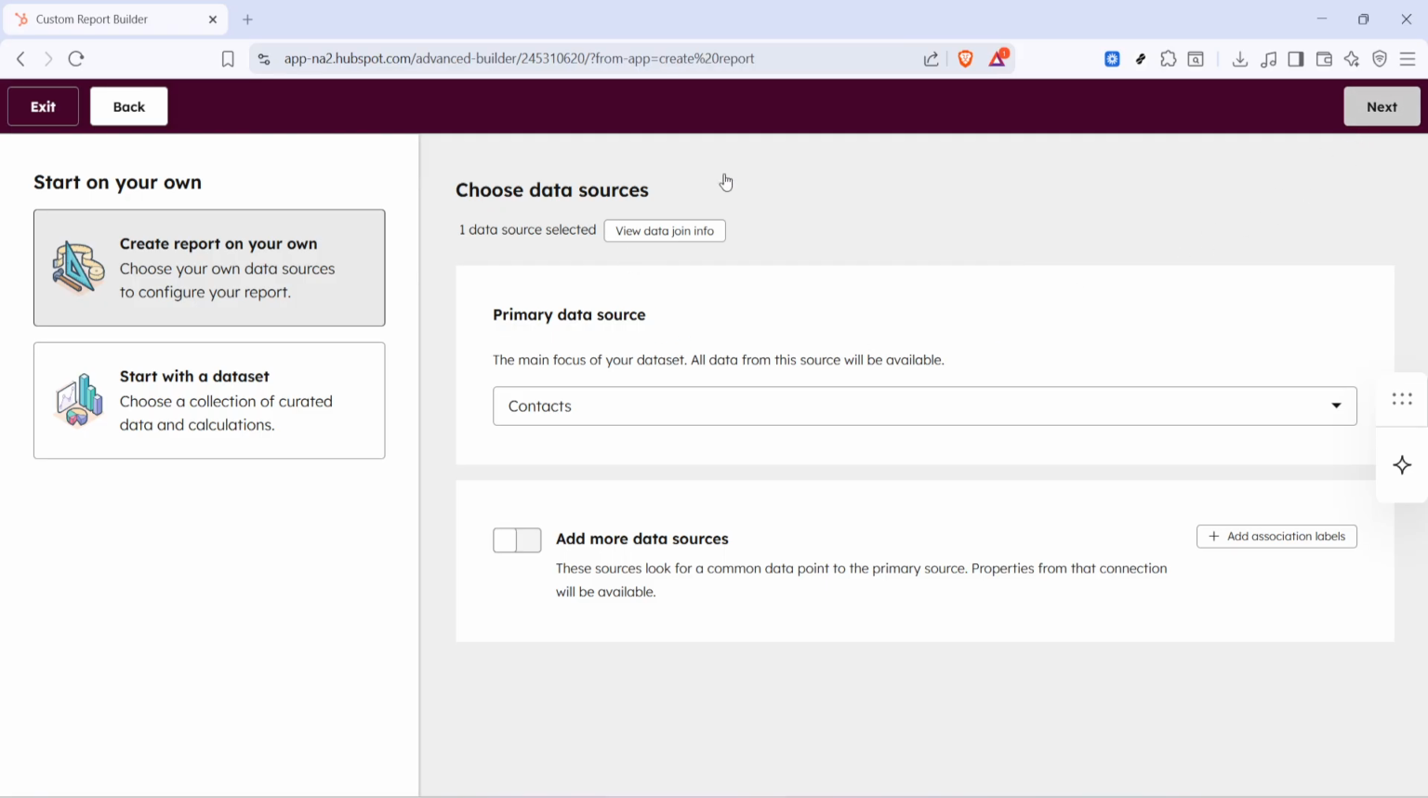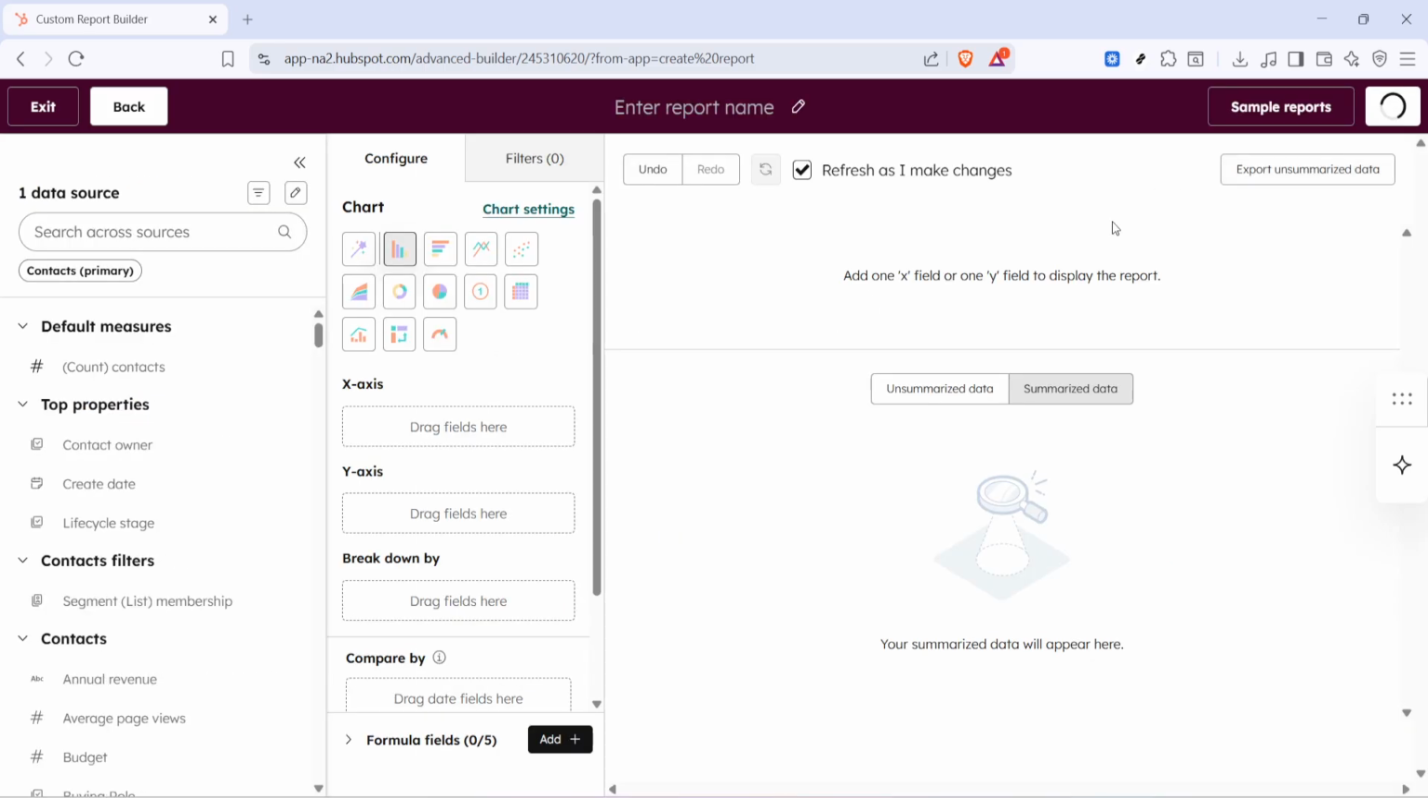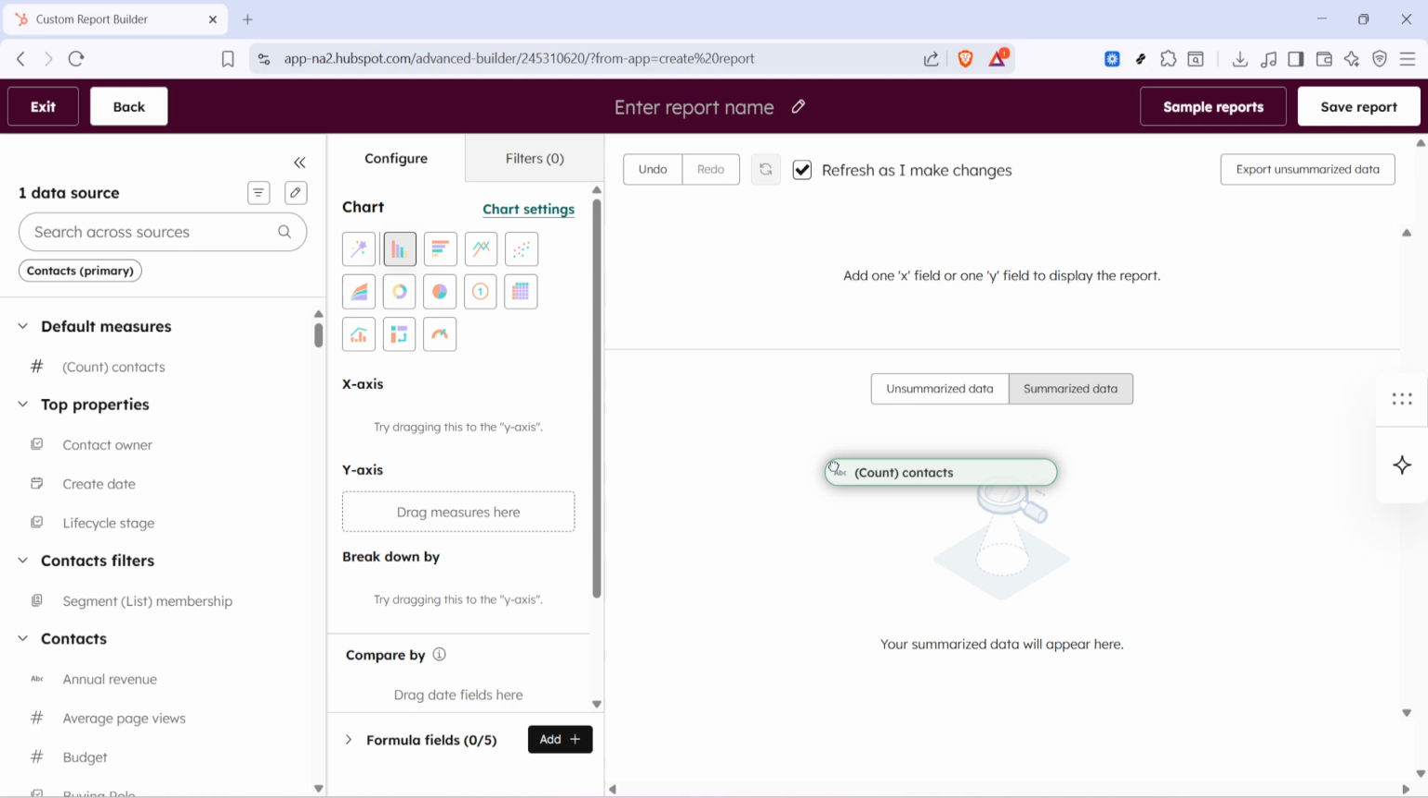You're now in the report builder. Begin by selecting the data you want to analyze. Choose the relevant objects and fields, things like deals, contacts, companies, tickets, or activities, keeping it as focused as possible to keep the report fast and clear.